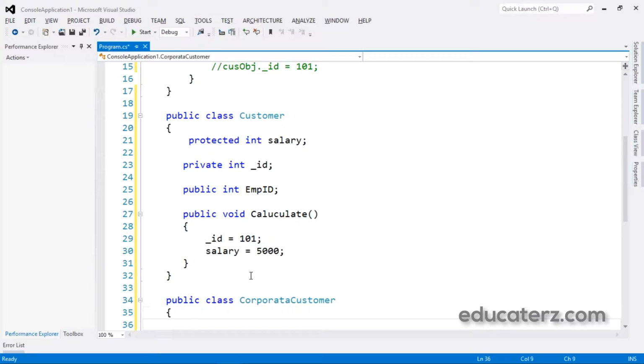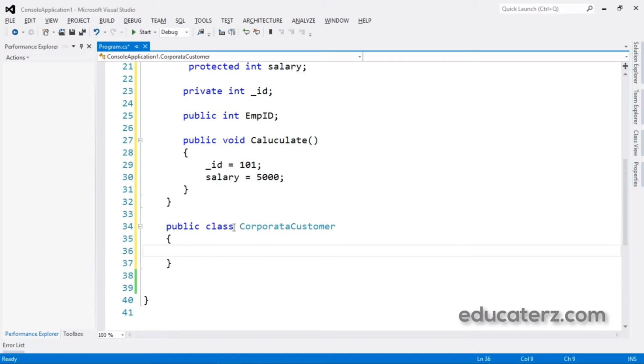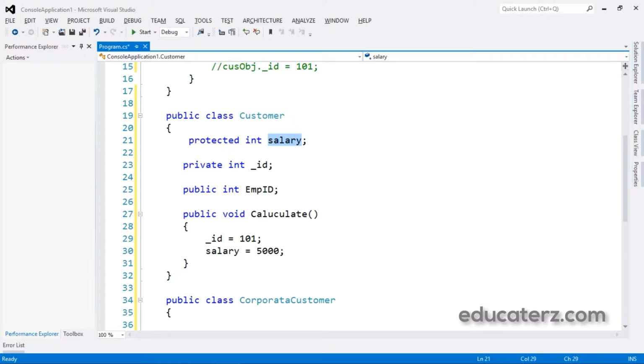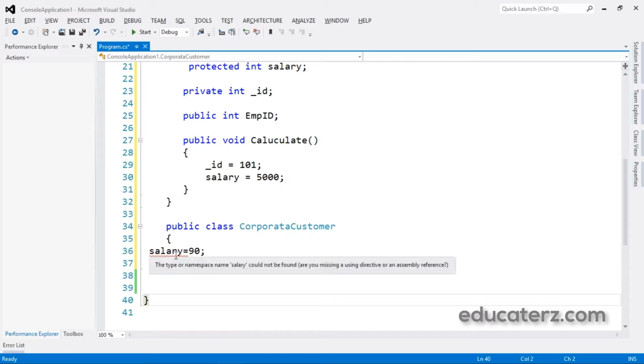Inside which I am going to use other methods. Suppose I try to access this salary from here, you will be getting an error. Let me show you. See, compile time error immediately. Salary could not be found. Are you missing a using directive or an assembly reference?